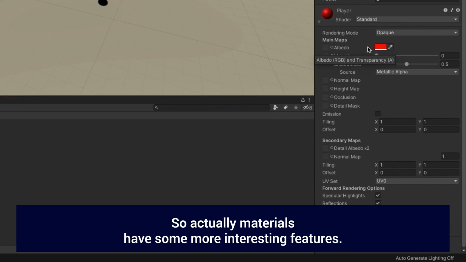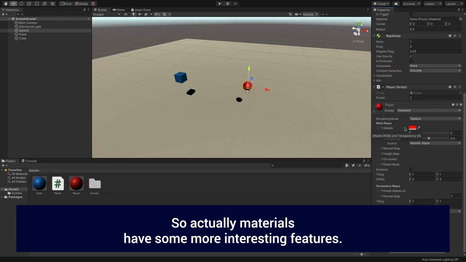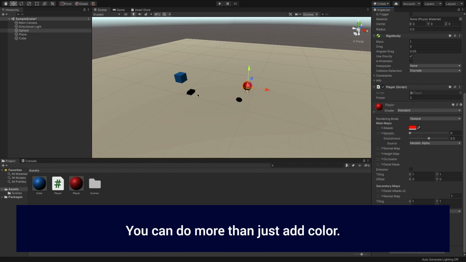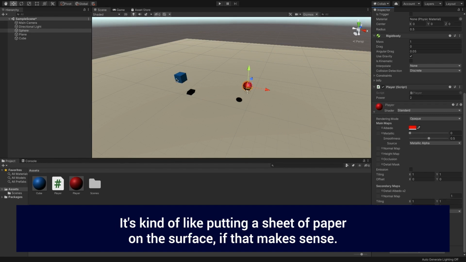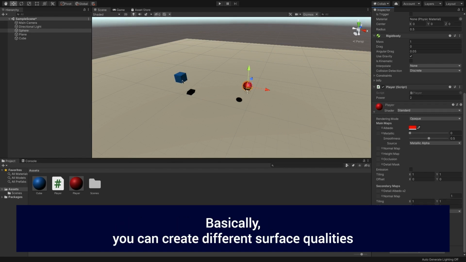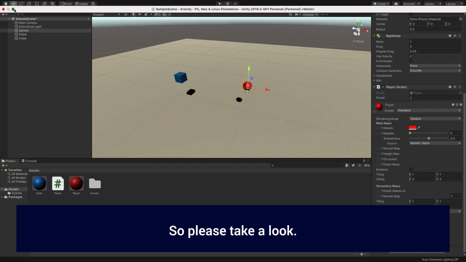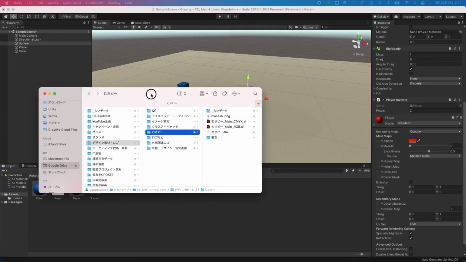Alright, so, actually, materials have some more interesting features, so I'd like to try out a few additional things. With this material, you can do more than just add color, you can also add what's called a texture. It's kind of like putting a sheet of paper on the surface, if that makes sense. Basically, you can create different surface qualities or textures from here on out. So, please take a look. Let me get this ready for a moment.